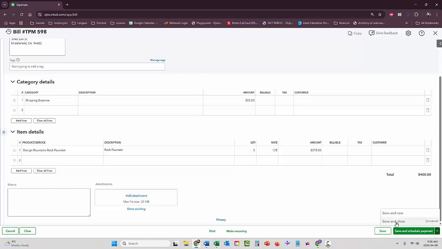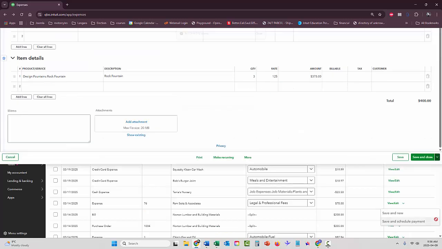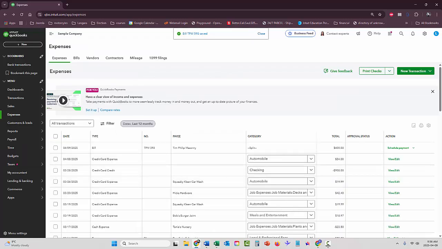So again, I pointed this out with the general journal transactions. We have save and schedule payment as well, save and close, and save anew. So again, save would leave everything available if we wanted to make this a recurring transaction. I'm going to save and close just so we can start again, and I'll add one more.